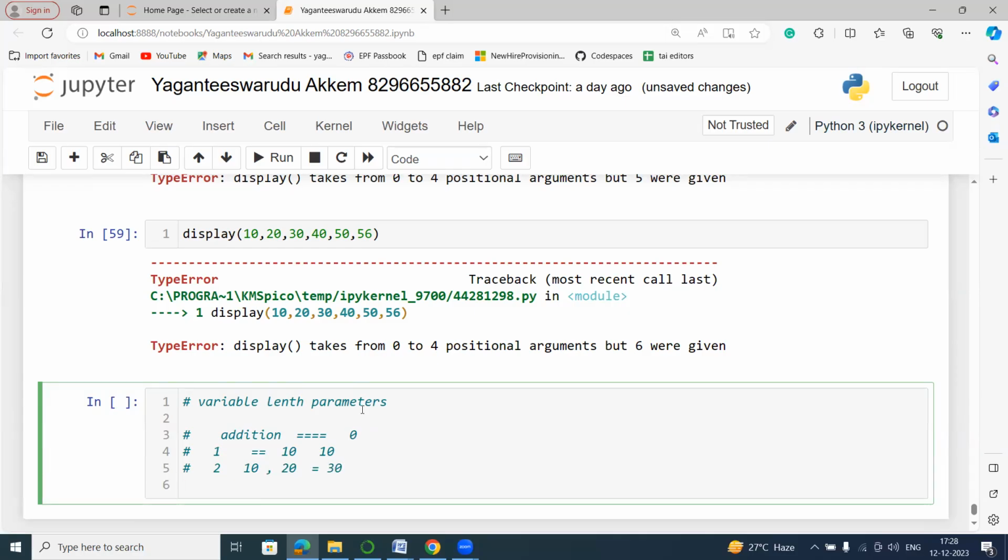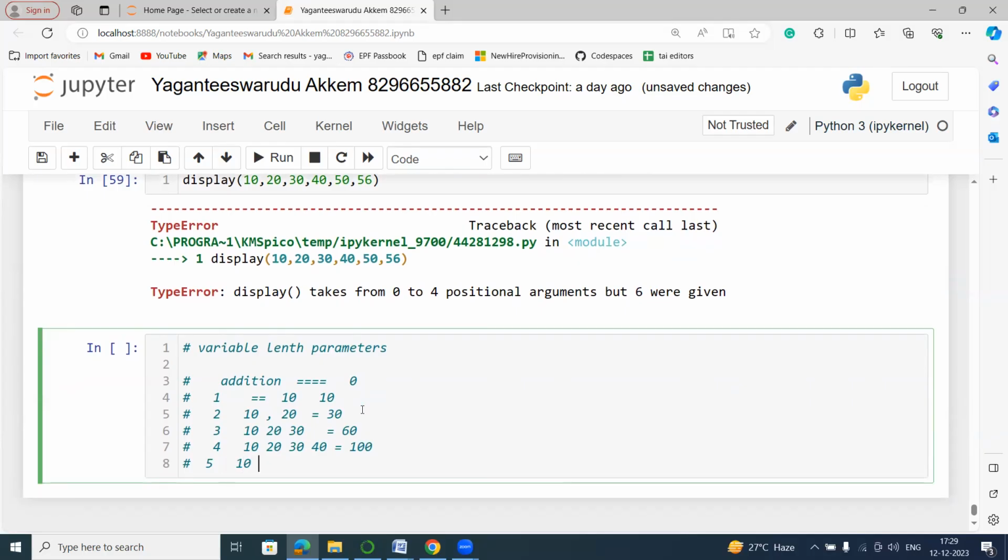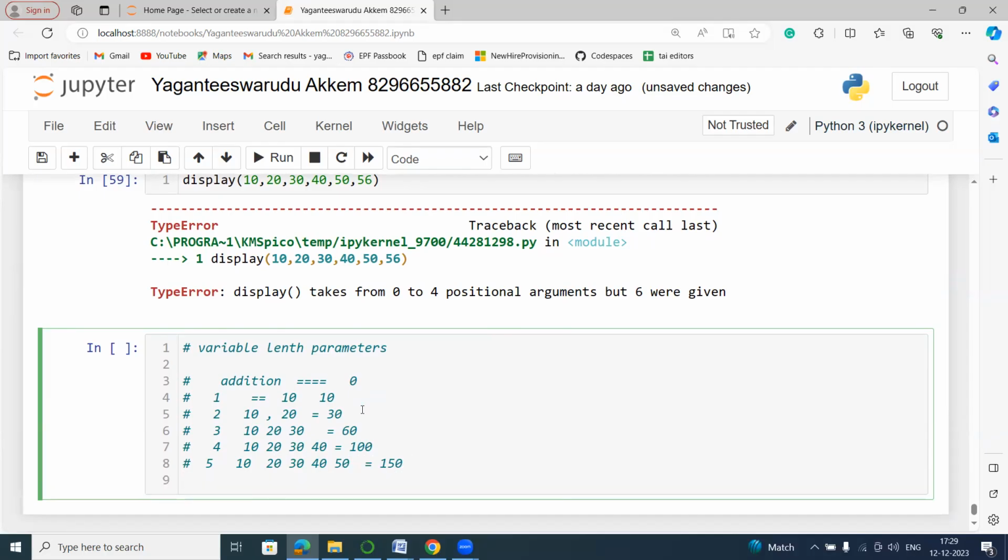If the user passes three parameters, that is 10, 20, 30, the output should be 60. If the user passes four parameters, 10, 20, 30, 40, then the output should be 100. If the user passes five parameters, based on the number of parameters, it has to dynamically take them, 10, 20, 30, 40, 50. The output should be 150. The user can enter 10 numbers or 20 numbers or 100 numbers, but our function has to allow all those many values. That is our use case here.